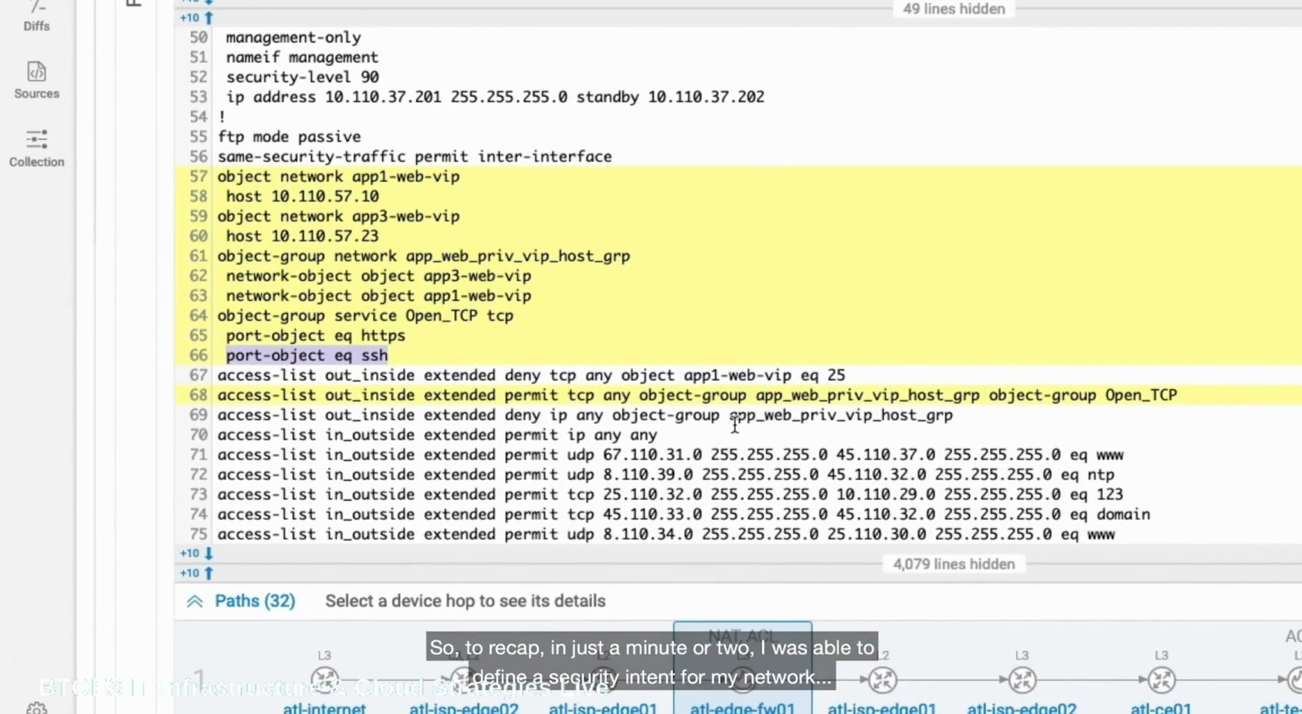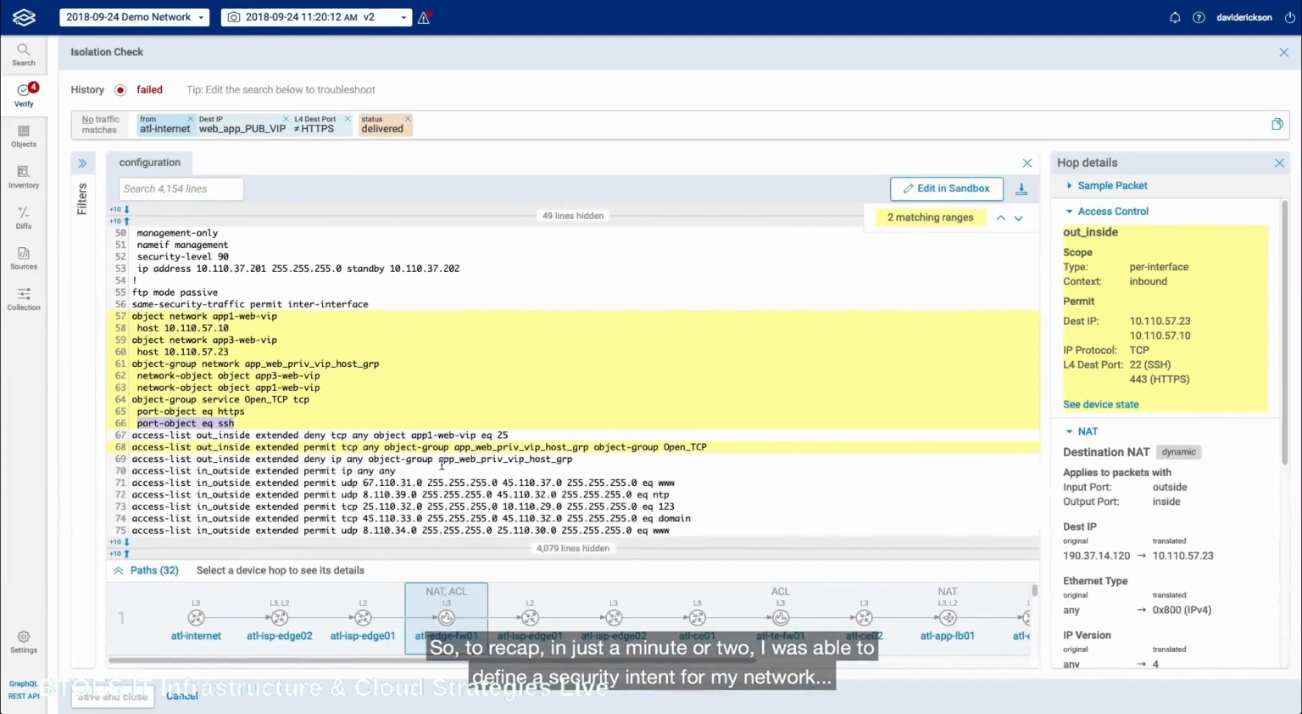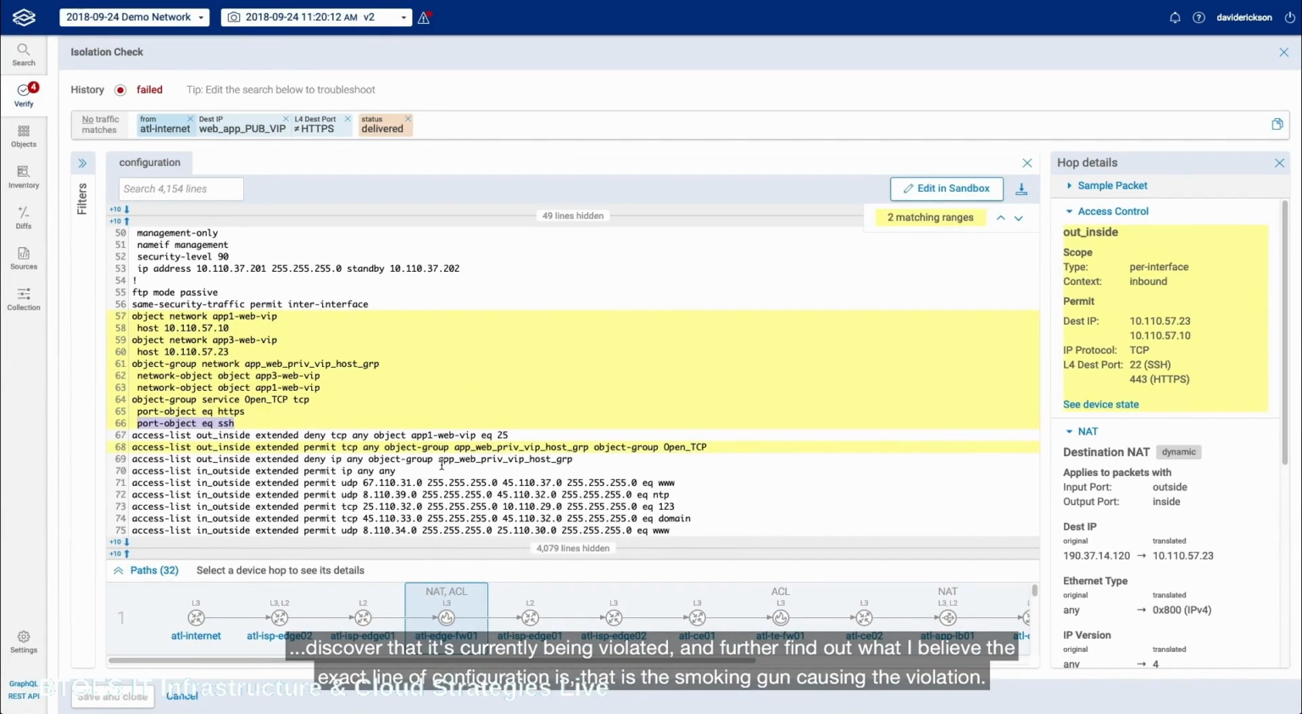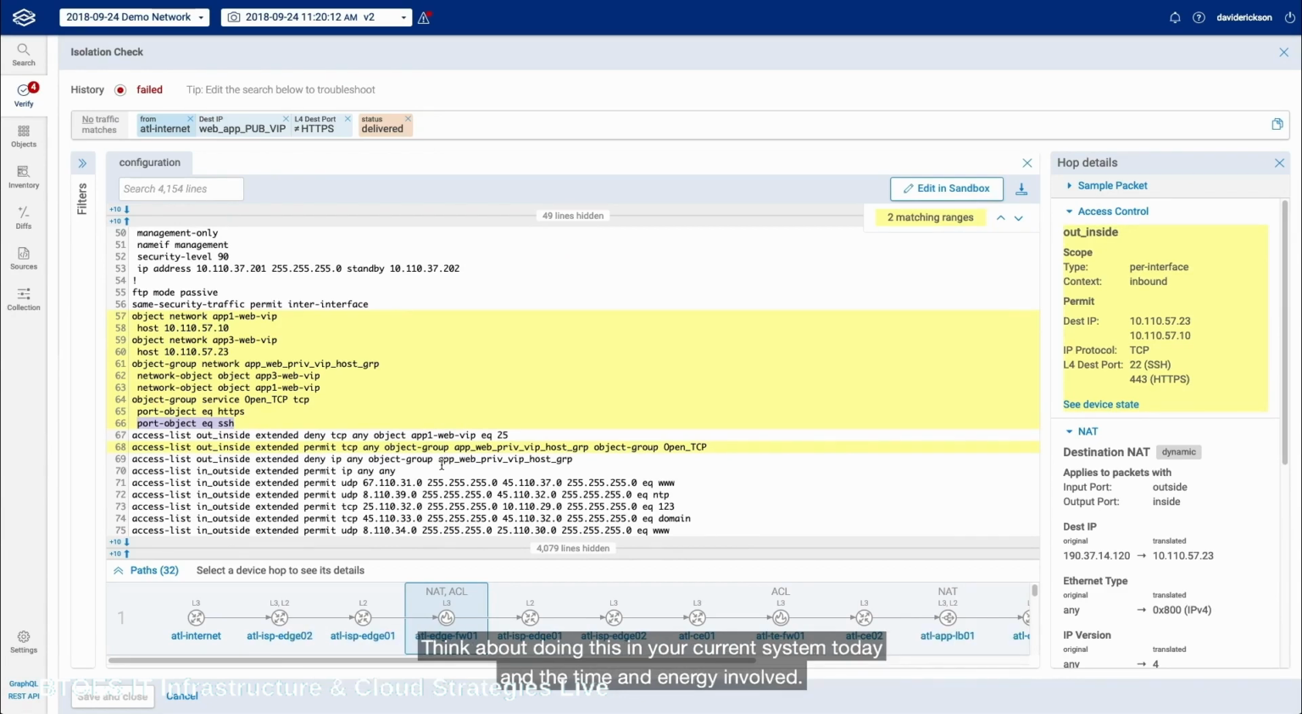So to recap, in just a minute or two, I was able to define a security intent for my network, discover that it's currently being violated, and further find out what I believe the exact line of configuration is that is the smoking gun causing the violation. Think about doing this in your current system today and the time and energy involved.